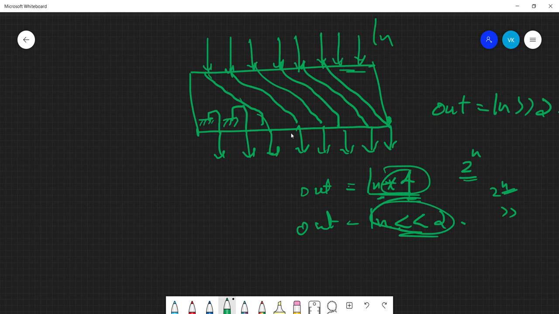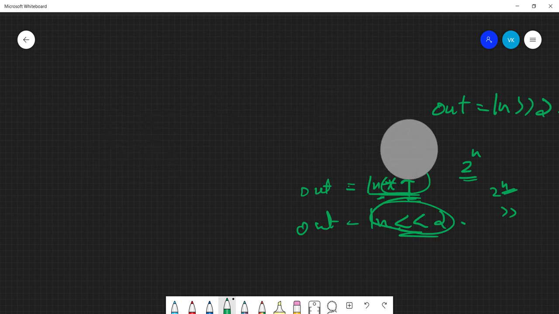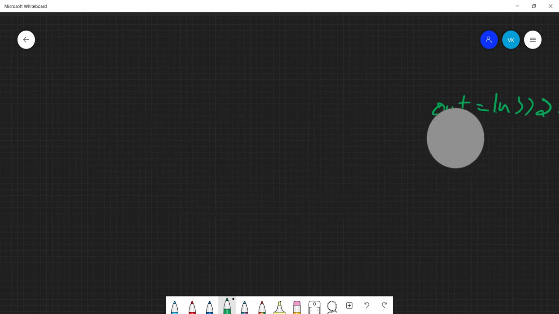So that completes our discussion on operators as well as our discussion on data flow modeling. Next we'll start discussing behavioral modeling, which is the core of Verilog HDL.